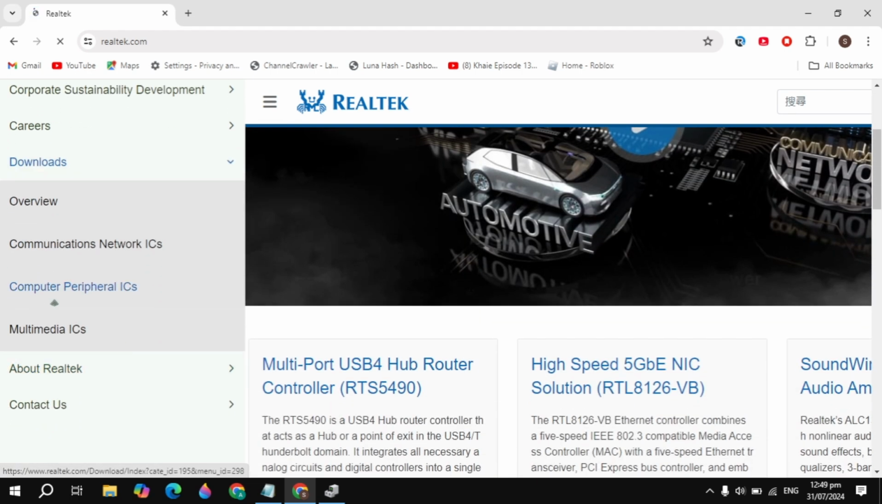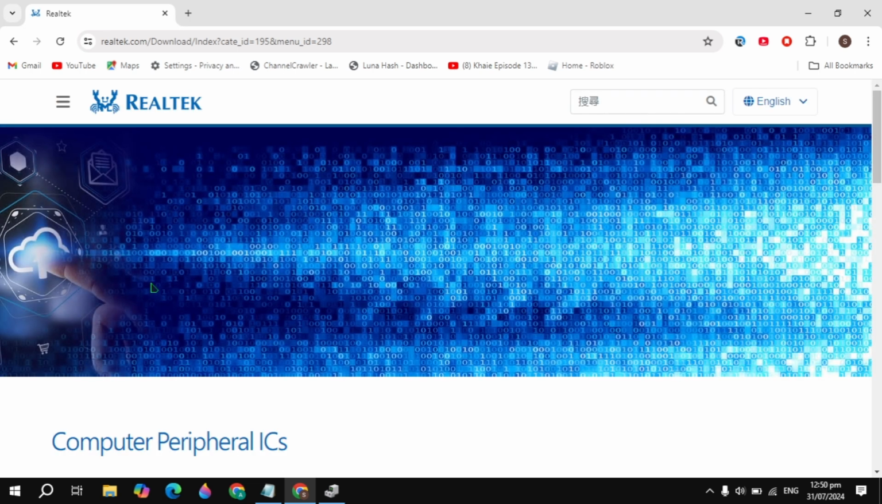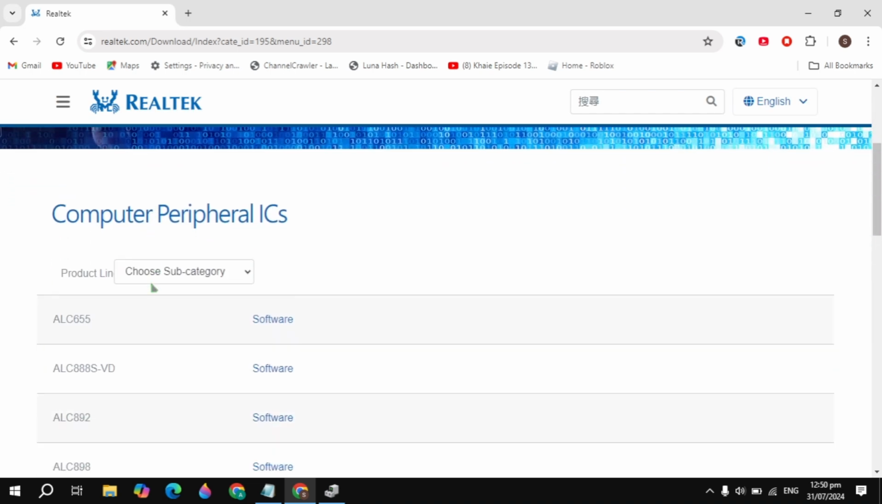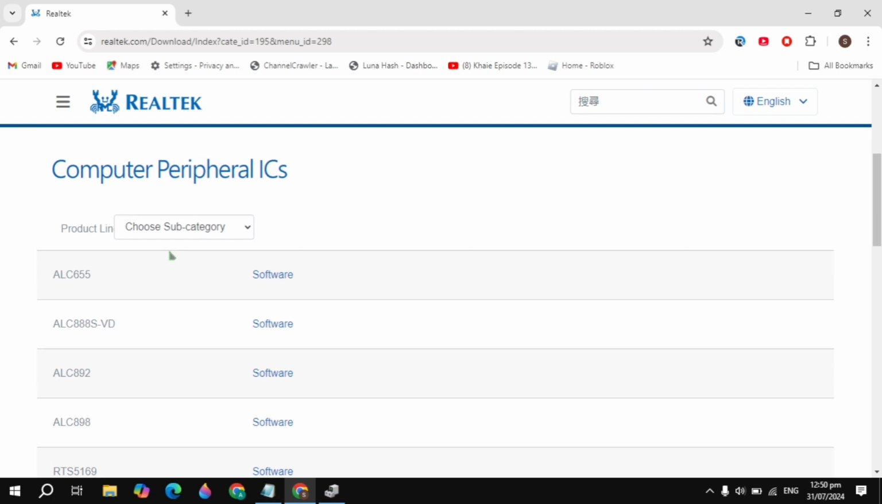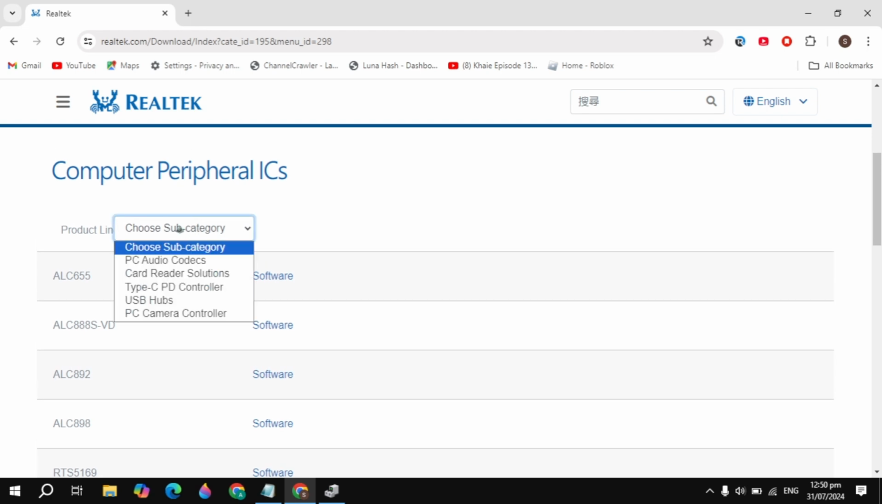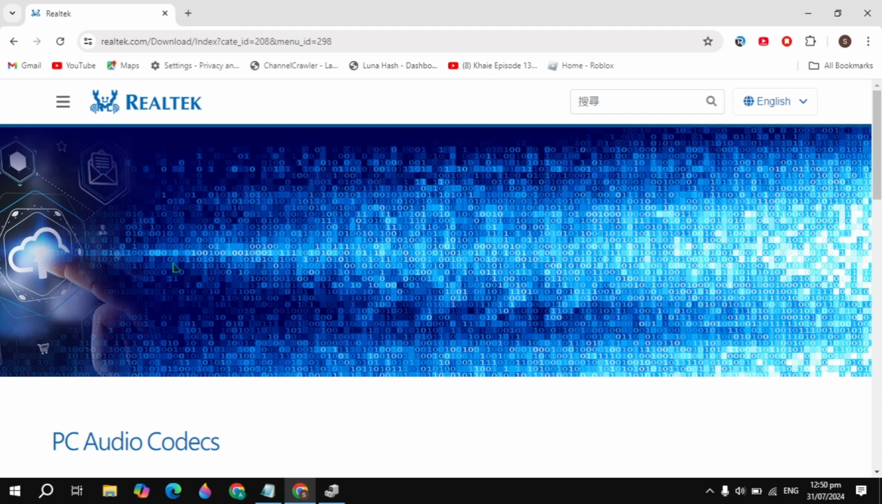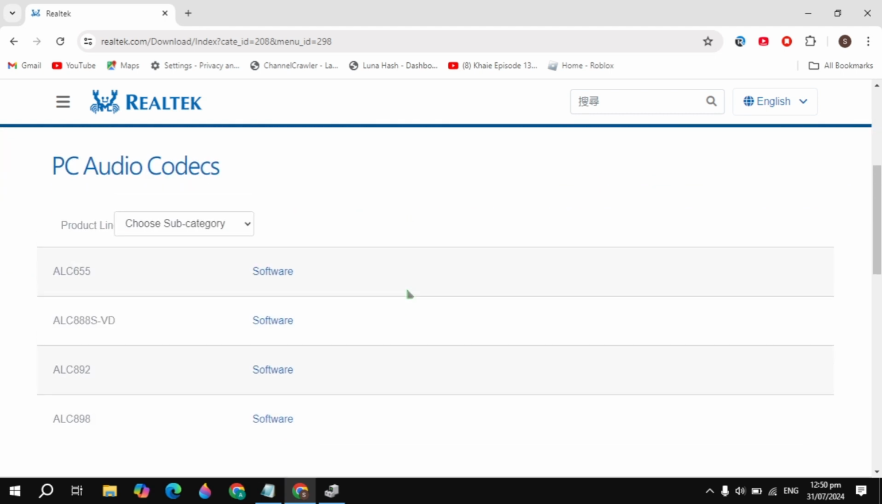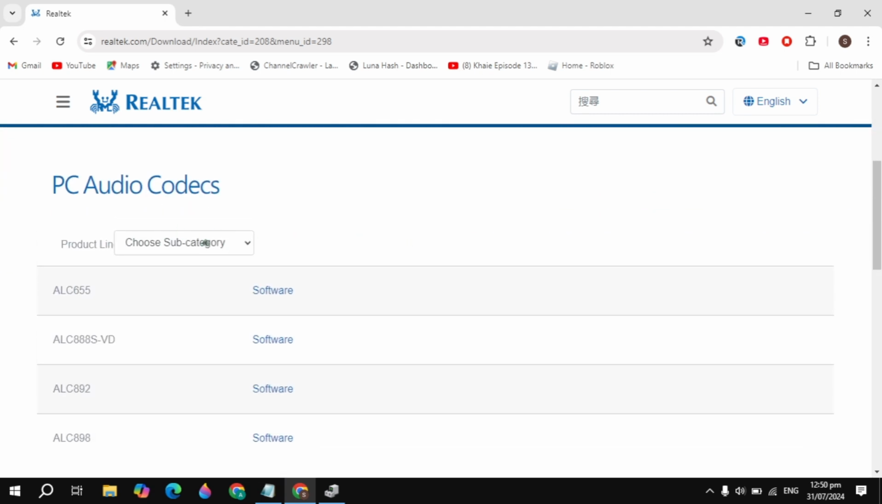Now here you will see the computer peripheral ICs. So once you click on that, a new page will open. Once this page is open, scroll down, you will see the product list. So now here click on choose subcategory. Now here you have to just select the PC audio codecs. So once you select that, scroll down and here you just need to click on choose. Now here you can select the high definition audio codecs.